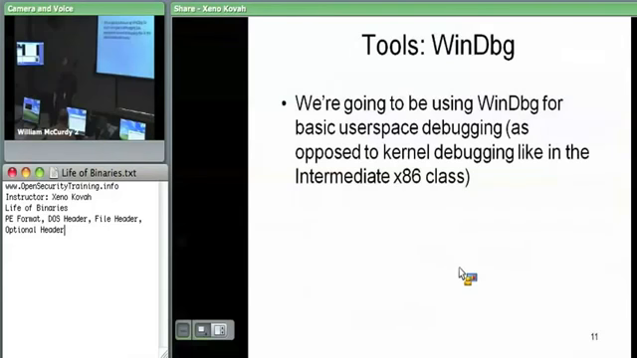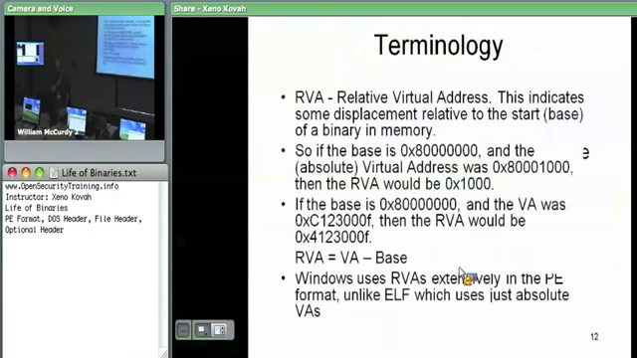And then we're going to be using WinDbg in order to do user space debugging rather than kernel debugging.